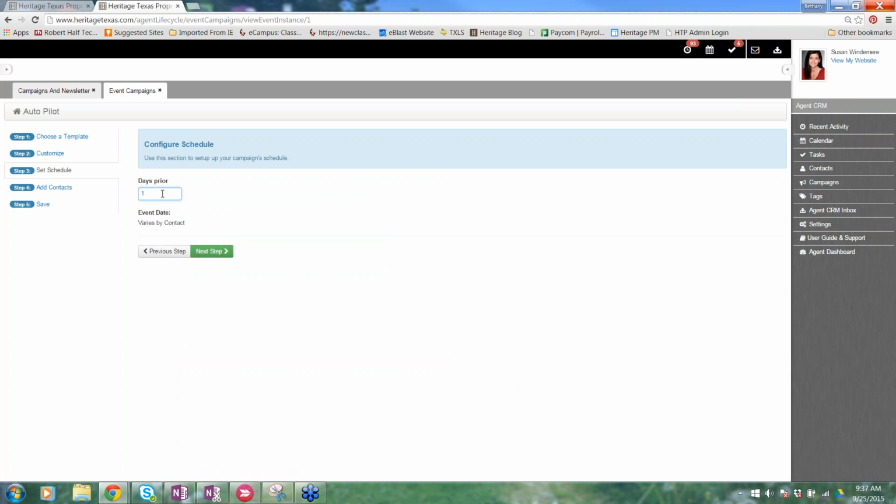So right now you have to enter at least a 1, which will send the card the day before their birthday. So we don't currently have the ability to send it on their birthday, but you can choose as many days prior to their birthday as you want to. Then you'll click Next Step.